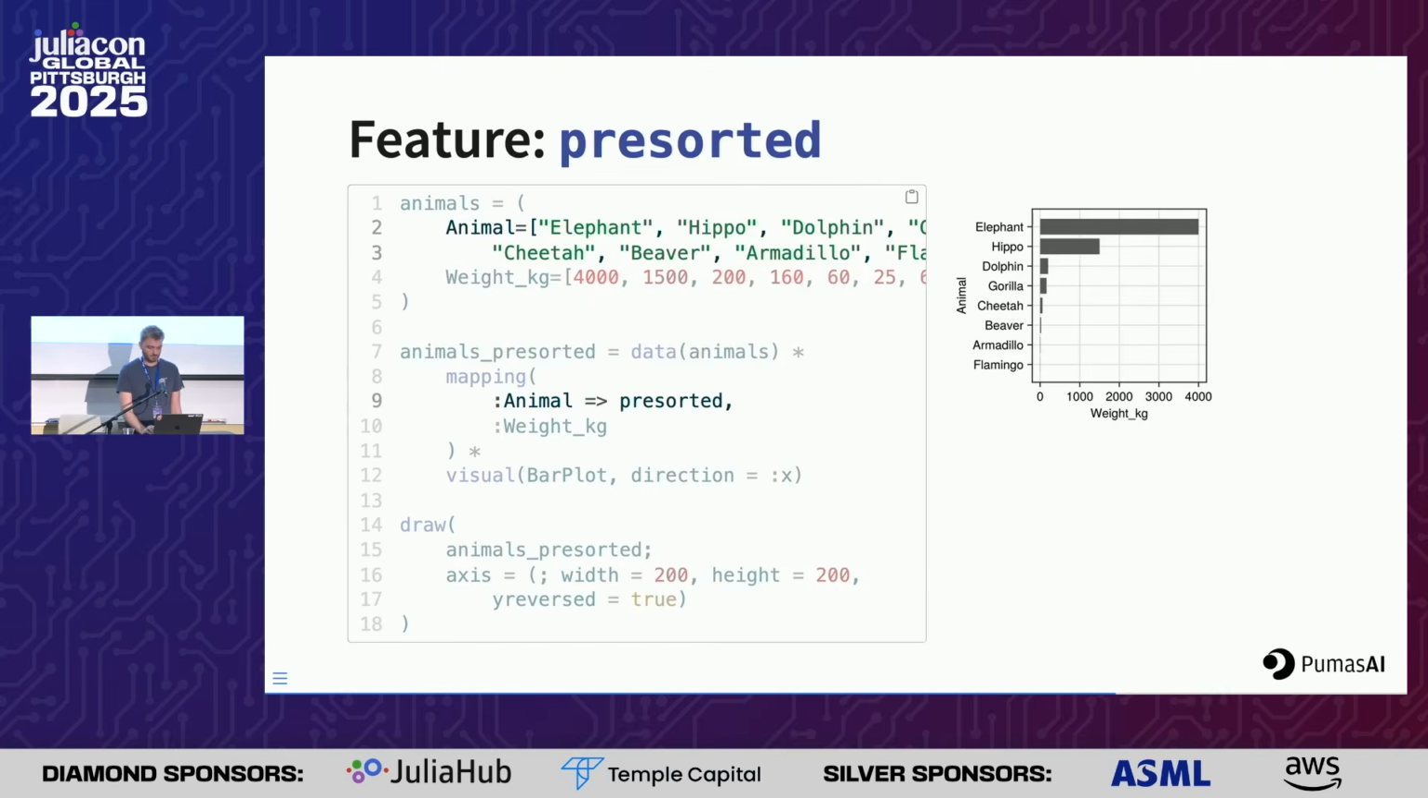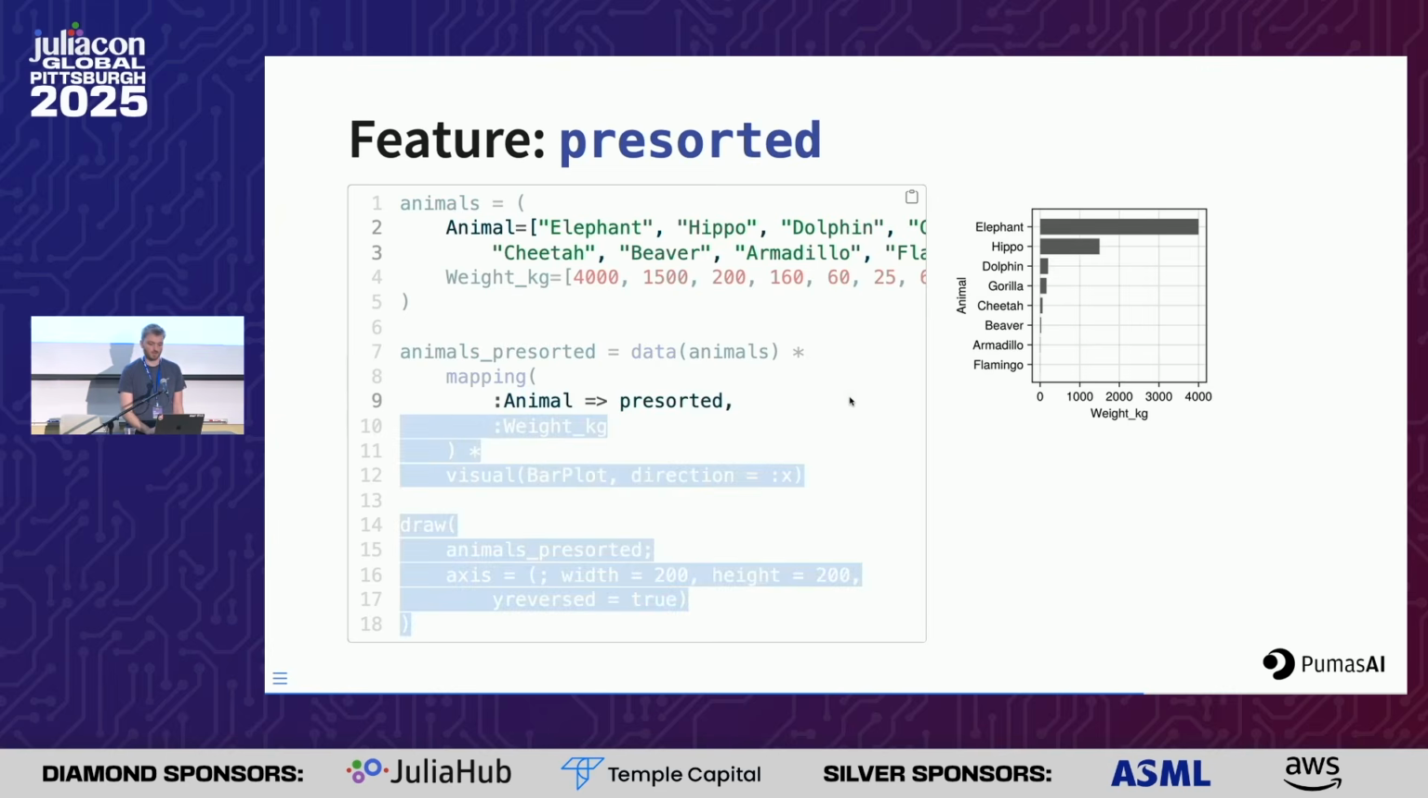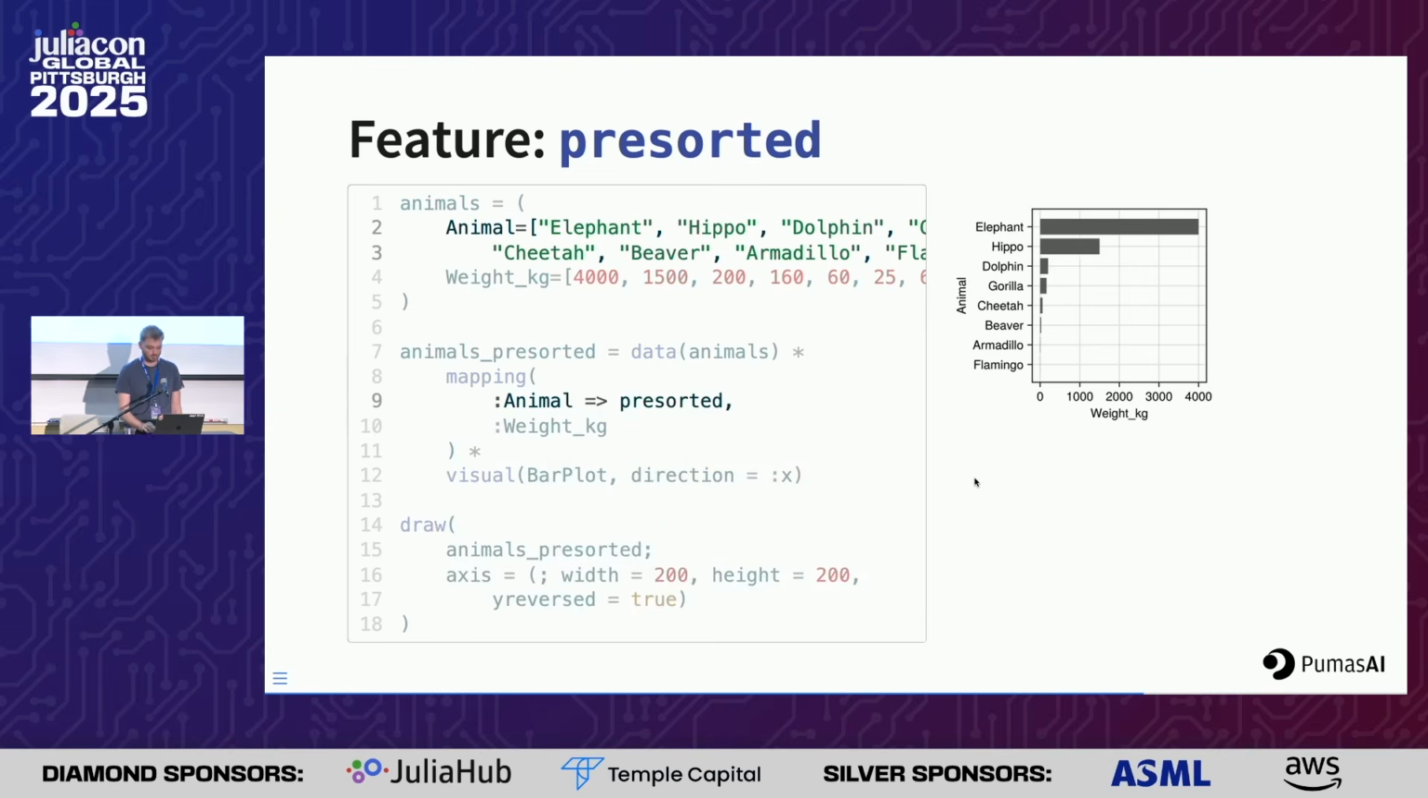Then here's another feature that was added recently, which is the presorted mode. A common requirement is to plot some categorical variable, but the data source already has some meaningful order in it, and this presorted helper can be applied to that mapping, and then you can see that the largest element, the elephant, is at the top and the smallest at the bottom, without sorting them alphabetically.